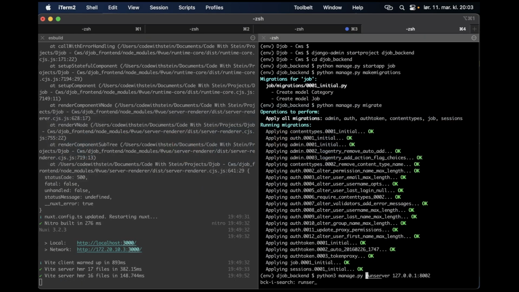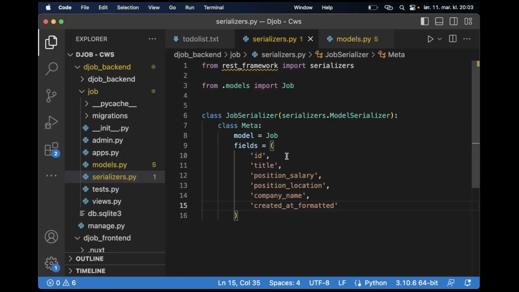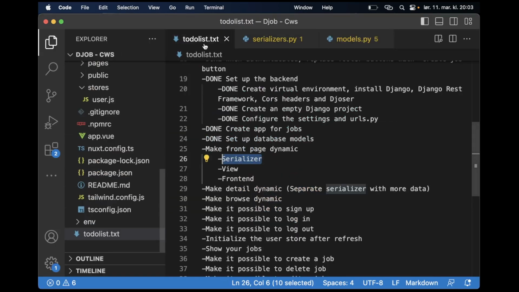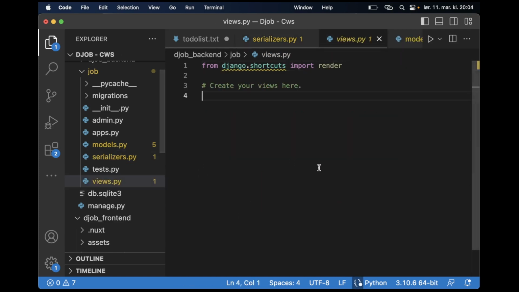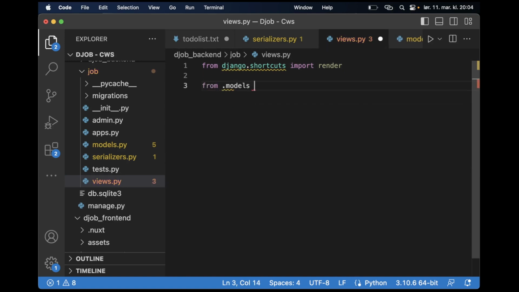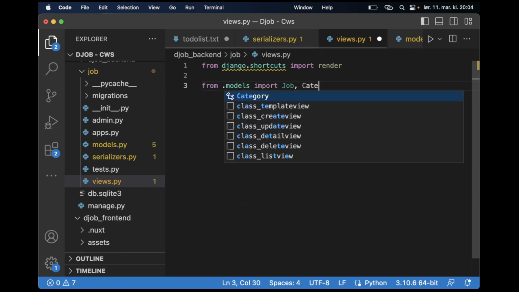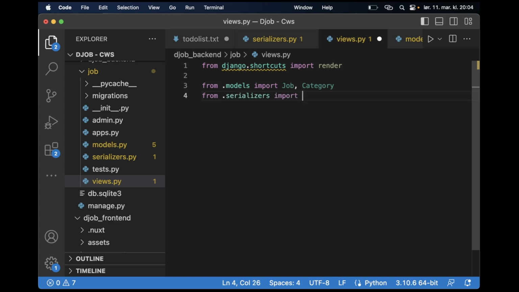I think I can just run the server so we have it running. Yes. And then I can set this task to done, and then we need to create a view for getting the data from the database and using this. So here we say from .models import Job, and we can also import Category just so we have it for later. From .serializers import JobSerializer.